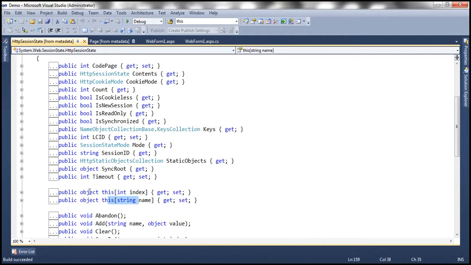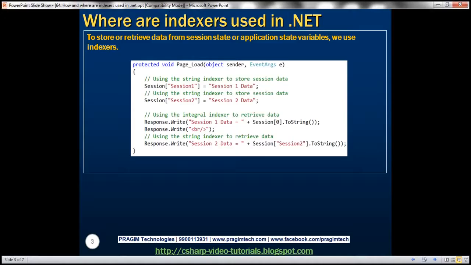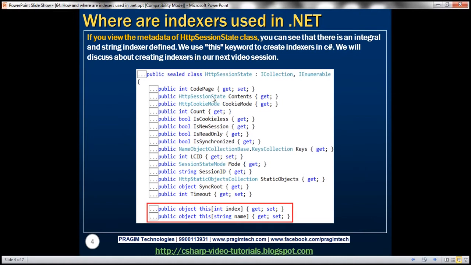Now don't worry about the syntax of the indexers here. We're going to discuss creating indexers in our next video session. Now if you look at this indexer, look at that, it has got a get and set accessor as well. Just like properties, indexers have get and set accessors. We'll discuss creating indexers in detail in our next video session. So we have just seen the metadata of the HTTP session state class showing those two indexers, an integral indexer and a string indexer.